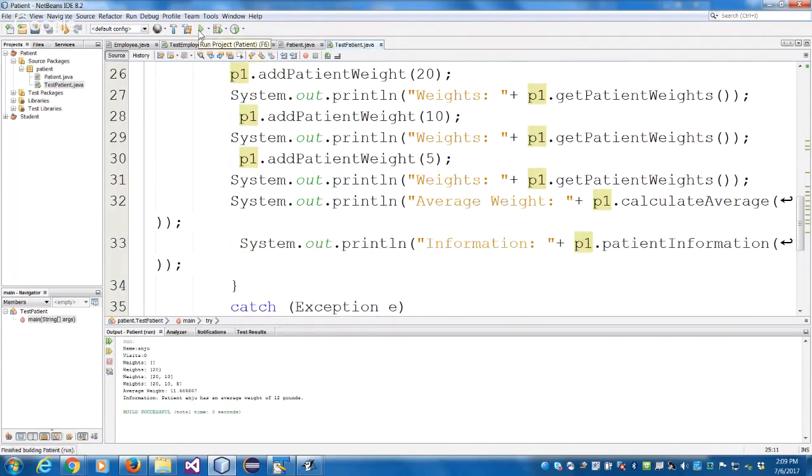Now this is complete. Name is Anju, visits is 0, started with an empty array, went to 20, then 20 and 10, 20, 10 and 55. Average weight is 11.6667. It gives you 6 places after the decimal for a float by default, for your information. And then it says patient Anju has an average weight of 12 pounds. Done, finished. Tester is also working.